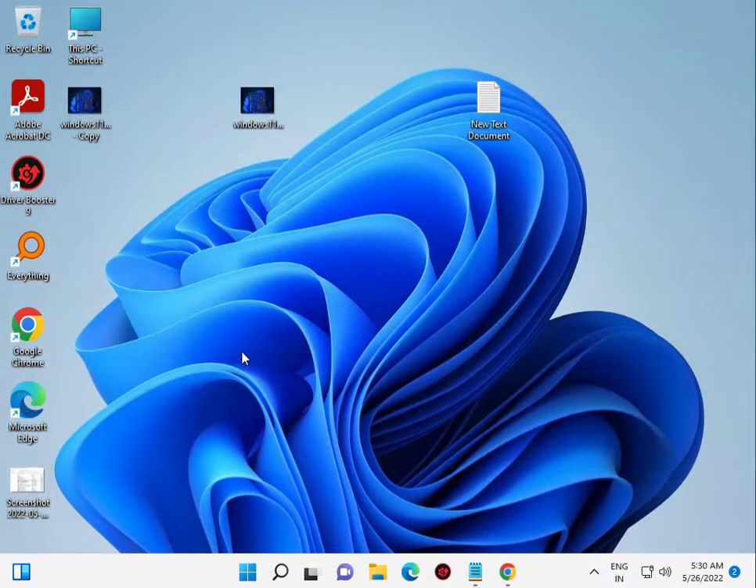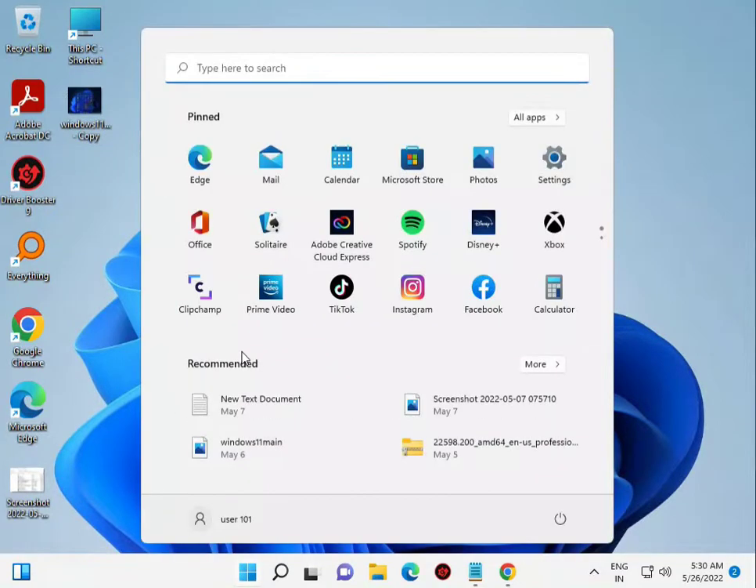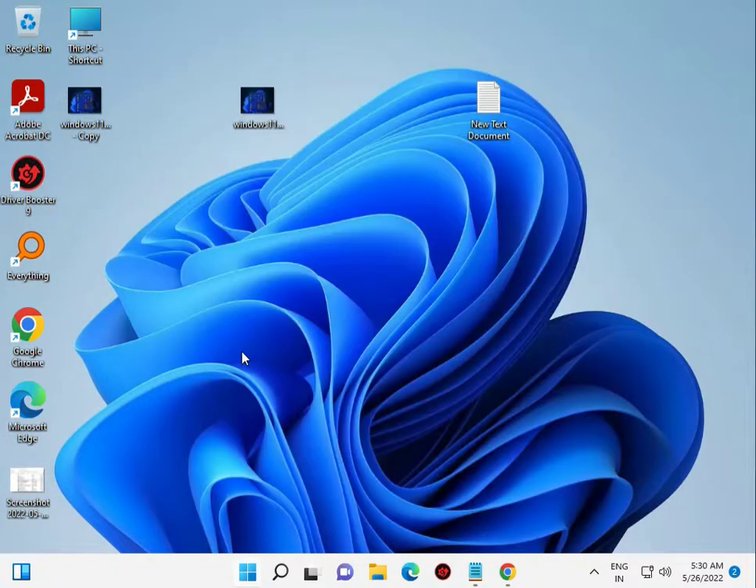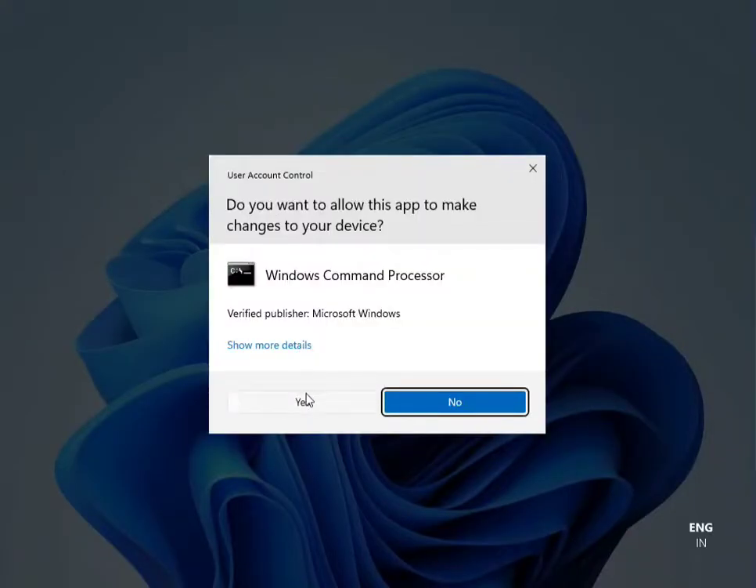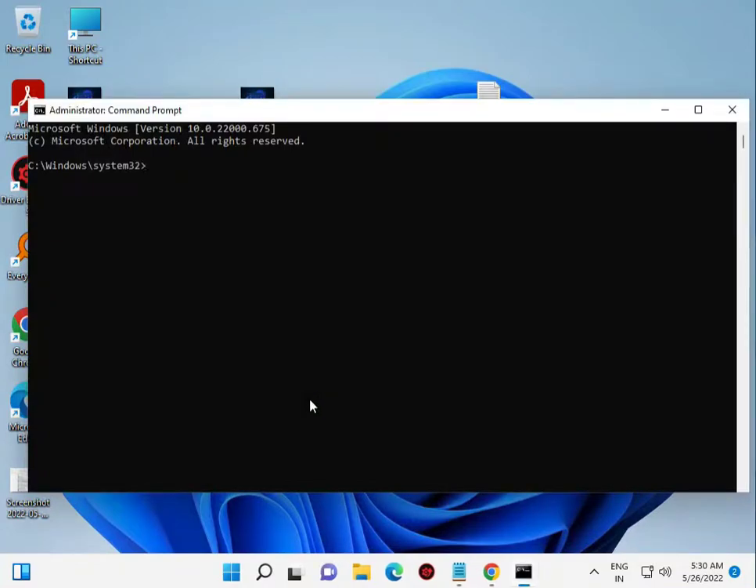So guys, click the Windows button and type CMD and right click to run as administrator. Yes, and then type sfc space slash scannow. So enter.